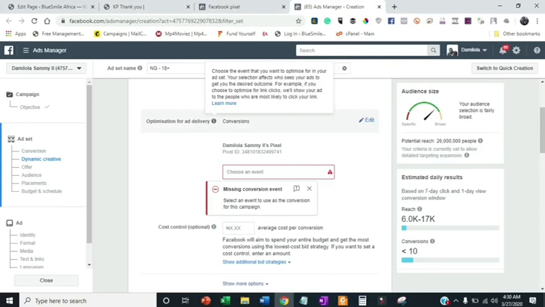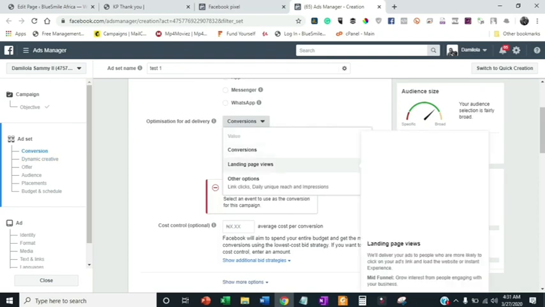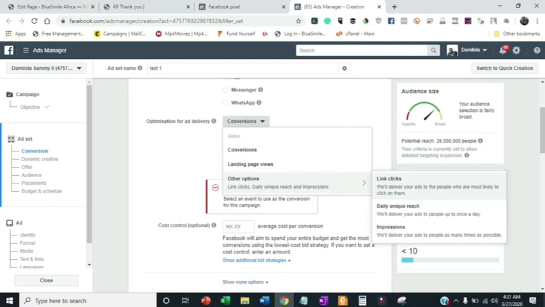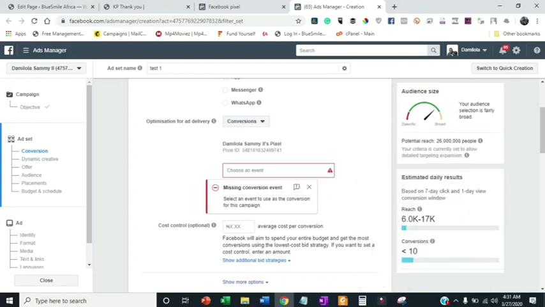It's saying optimizing for ad delivery. Choose the event that you want to optimize for in your ad set. Your selection affects who sees your ads to get you the desired outcome. For example, if you choose to optimize for link clicks, we will show your ad to the people who are most likely to click. Click on this. What are you going to optimize this ad set for? We are optimizing for conversion. You can see landing page views, which the pixel will track. Other options are link clicks, daily unique reach, and all of that, but we are tracking for conversion, so let's leave it at default.